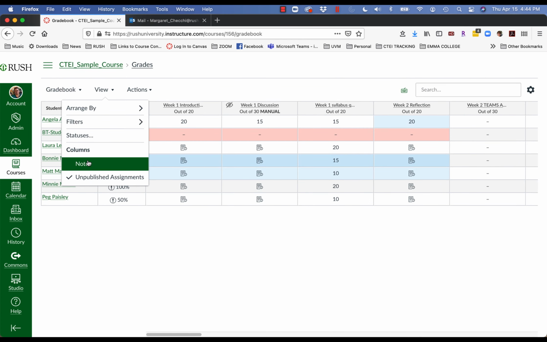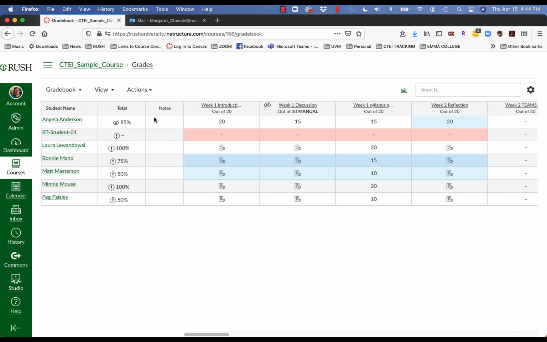You can also show notes if you want to, right? So maybe you have a student who you want to remember needs an accommodation for a learning disability. So you could put that in your notes in the gradebook so that you don't forget that Bonnie needs to have a little extra time on quizzes. You put it in the notes so that you remember, or that your grader remembers.